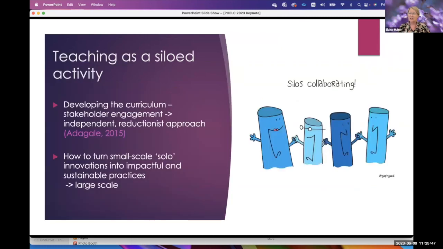Traditionally, teaching always has been, and probably still is, quite a siloed activity. We design the curriculum, we might engage with some stakeholders to get input and feedback, but primarily we decide what's going into the curriculum and we deliver it individually. There's a school of thought that it's quite reductionist.